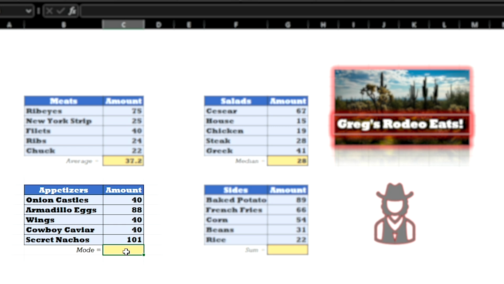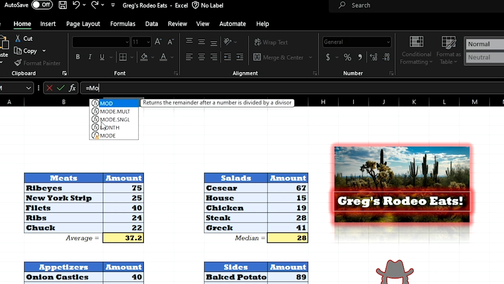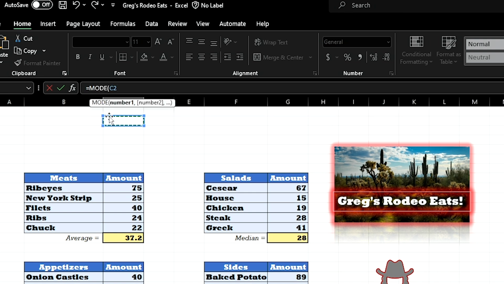How does mode work? Well, we can follow the same procedures. We'll click into the mode section, go up to our trusty formula bar, and hit that equal sign. Mode, it's going to have a couple of options here. We don't need to worry about those today. We'll figure it out a different day. And we've got mode right here. Now we've pressed tab, but we also can double click it. And then we need to go grab those numbers.